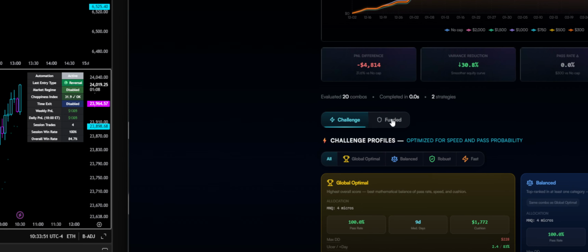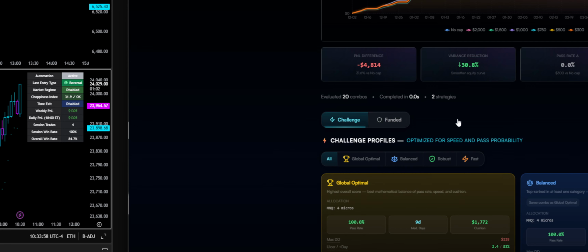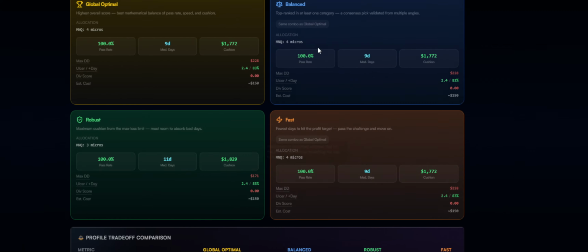And then you go down here, you can see the challenge profiles basically. So there's a challenge profile and there's a funded profile. So this is where you can view between the two, challenge and funded, of the stats and how to run it and after. So let's start with the challenge first. The profiles here basically give you the pass probabilities and the different variations. You can go robust, go fast, go balanced, or go optimal. And it gives you a breakdown of how to run these.